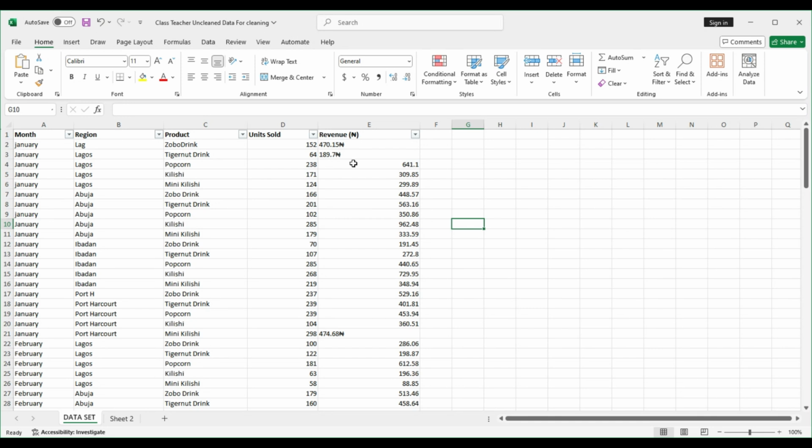But the challenge is that if you look at this trade-off, you see that this revenue is wrong. We cannot have revenue at the top in Naira, then we have Naira behind it. Instead, it should be after it. So that is wrong. That's part of the thing you need to clean. So now let's clean this, then we come back to that one.